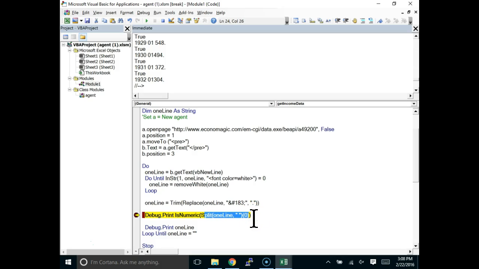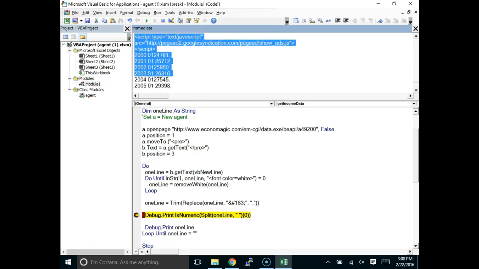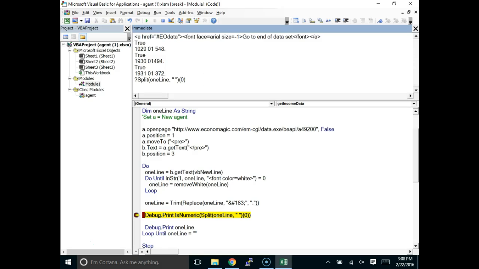So this expression right here says, look at one line, cut it up into a bunch of smaller pieces, and return the number 0, the first one. And so that tells me that's 1933. If I want to look at the number 1, or the second position, that's a 1, and the third position. So I've just split that up into smaller pieces using the space as a delimiter.